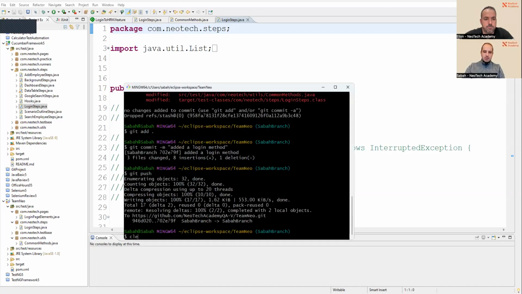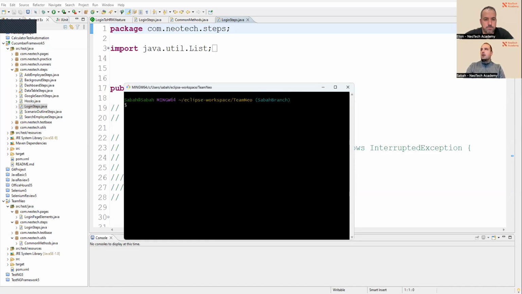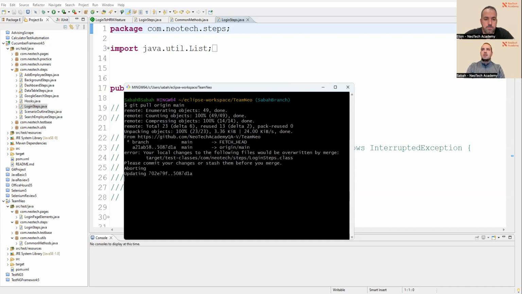So here I'm going to clear again. And now I'm on my branch. In here, I have not made any changes. So basically, I'm just going to get changes that are currently done and sent by Elion on the main. So I can just say git pull origin main. And then basically I get updated.